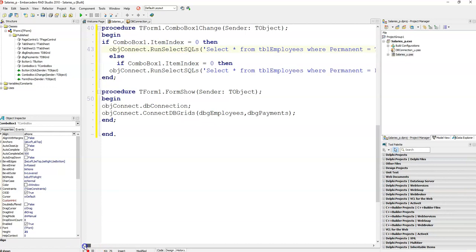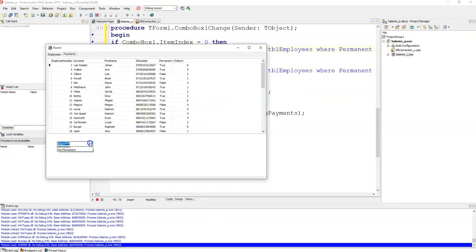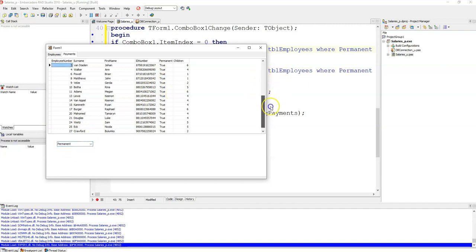Okay, so that's what I want to happen. If I select the first item, then I need to see only those that are permanent. If I select the second item, I need to see only those that are not permanent. Okay, let's check it out, see if there are any issues. Okay, permanent there. So it works out. It updates it. No issues whatsoever. And a permanent.